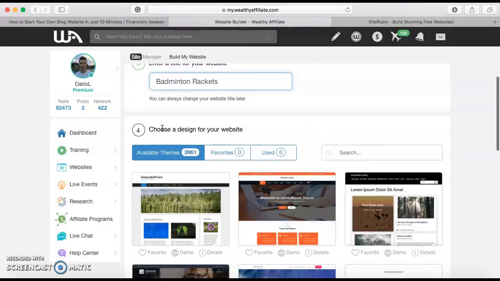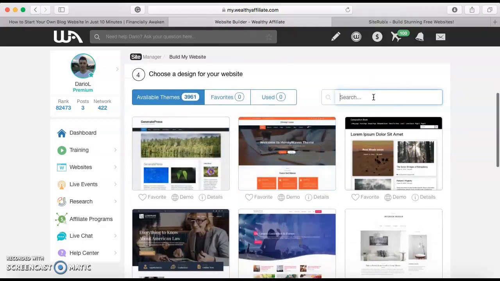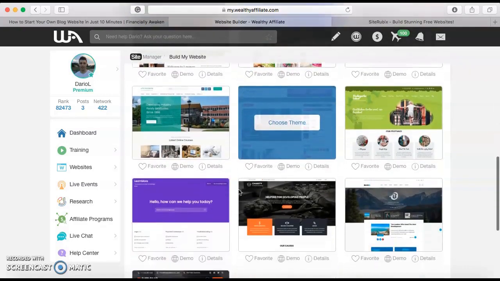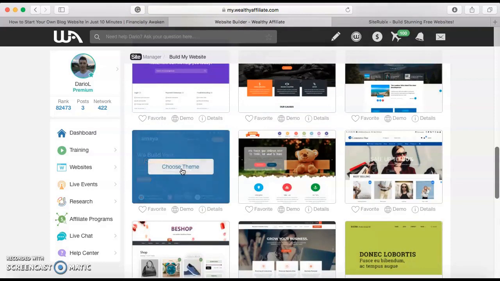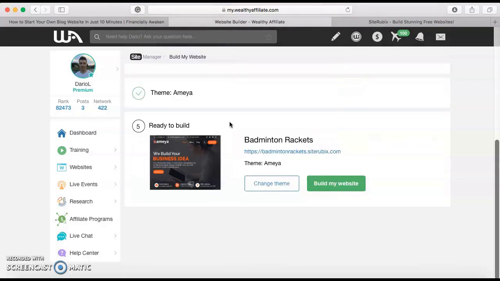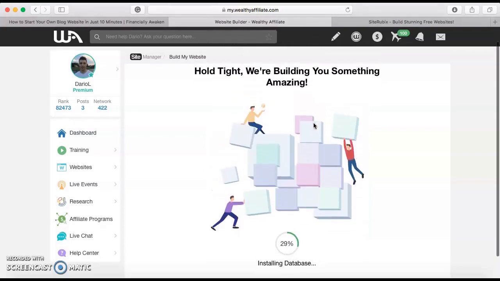The fourth, and I believe the final step, is to choose a design for your website. Within Wealth Affiliate, you will have access to around 4,000 themes you can use. You can use the search bar to search for any specific theme or design, or you can just browse and choose any of the available themes within Wealth Affiliate. For example, I'll choose this one because it looks nice. And the fifth step is to confirm your choice and build out your website. Once you click build my website, your website will be in the process of installation.